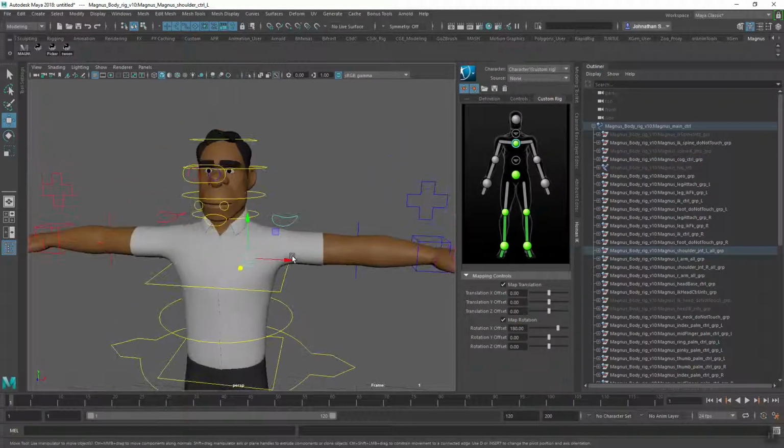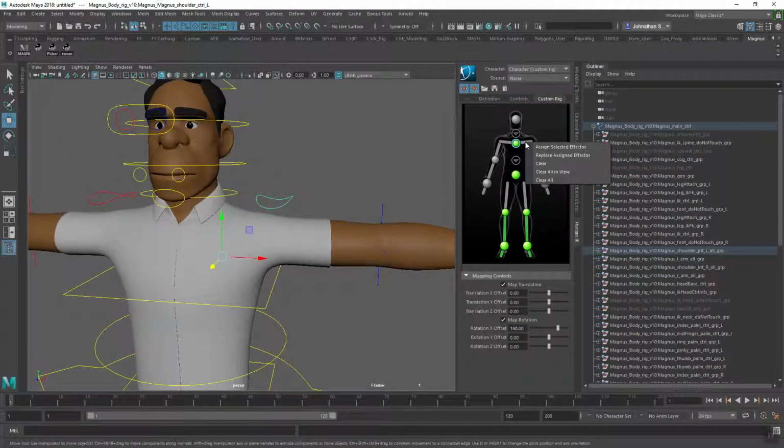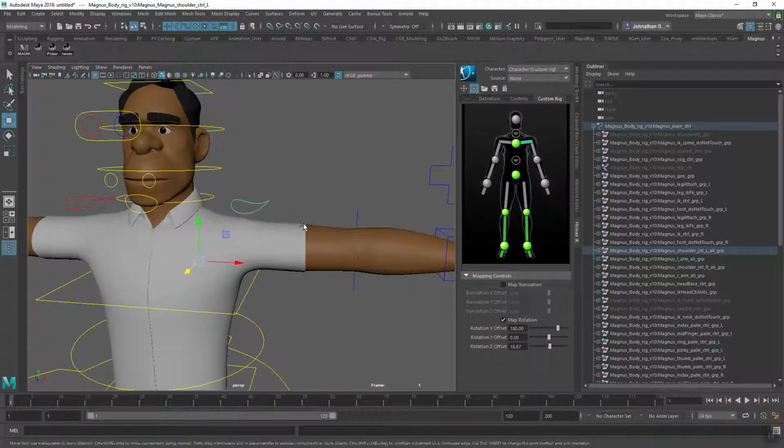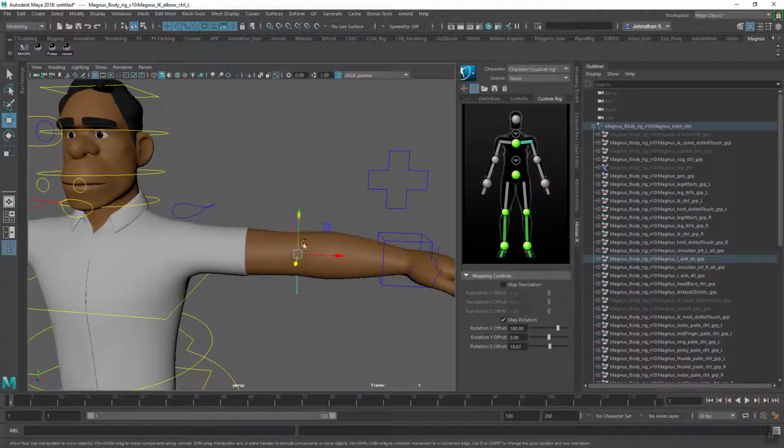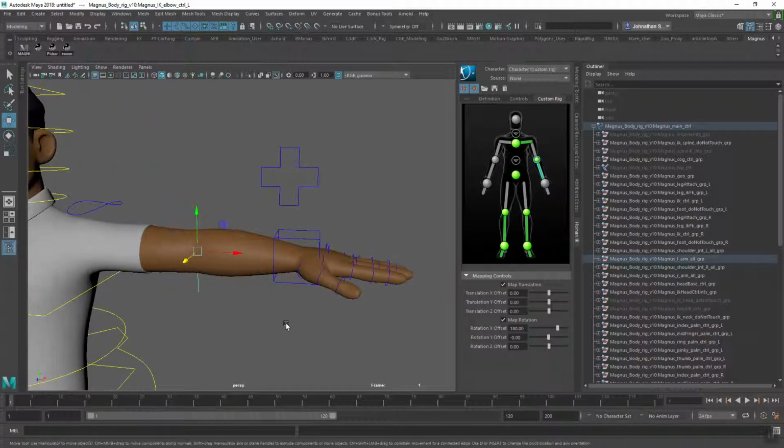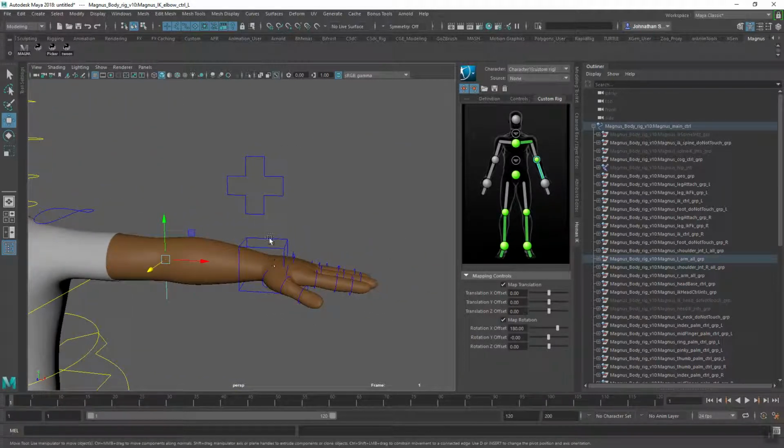This shoulder, well no, this clavicle, I'm going to assign it to here. Notice here, with most of the controls I assigned already, it was mapping translation and rotation. With the shoulder, it just mapped the rotation alone. So that's fine. Now with this one here, I'm going to assign this one. That's mapping translation and rotation. We don't necessarily need rotation, but I'll just leave it on anyway. This one here, I will assign to this one.